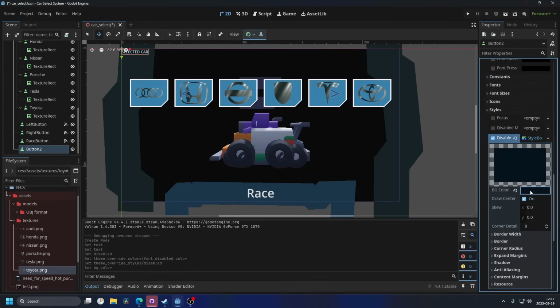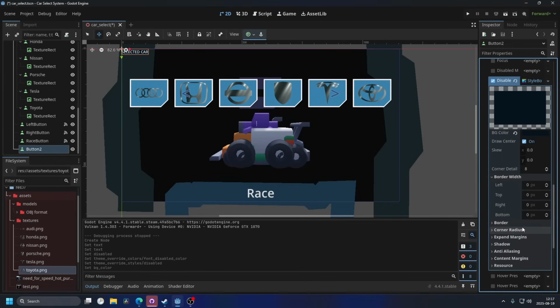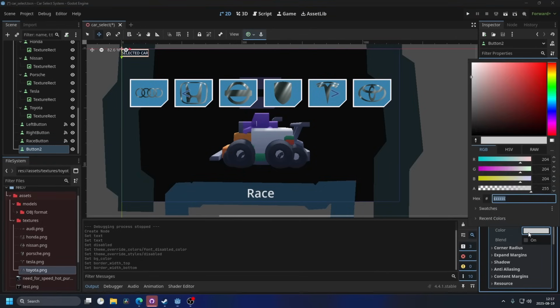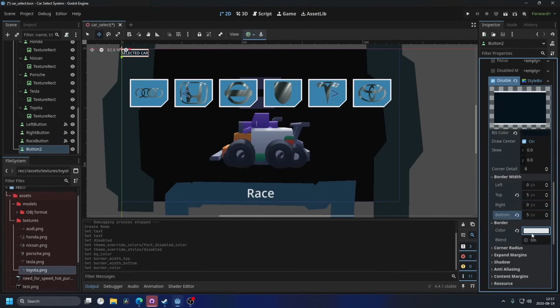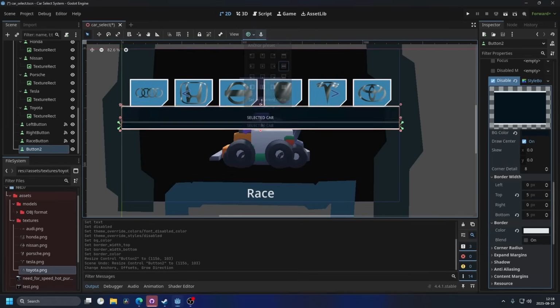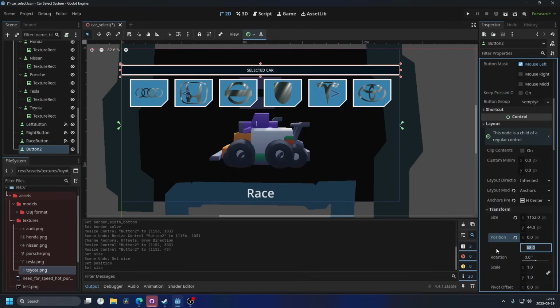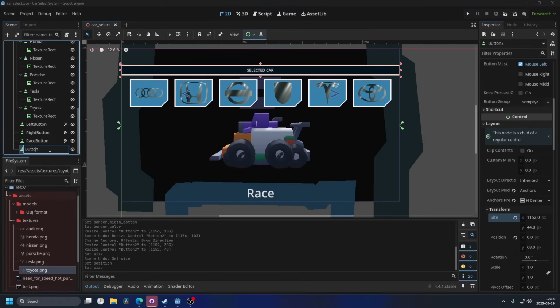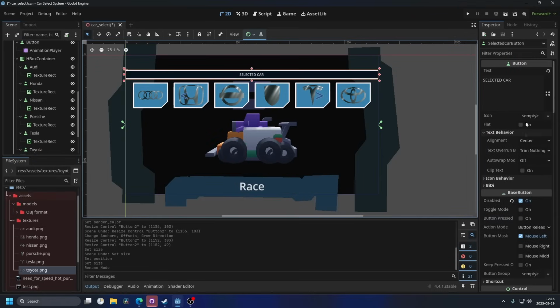I'm gonna give it this dark blue color, and I'm gonna make a border width of 5 on the top and 5 on the bottom, and I'm gonna give the border color something white like that. And then I'm gonna go to the anchor mode, and I'm gonna make this H center wide. We can just drag it up here, and the exact positions and size are here. So let's rename this one to selected car button and make sure it's disabled.